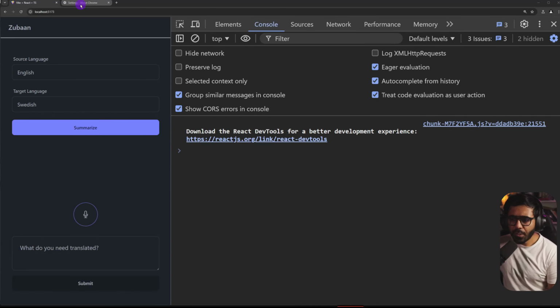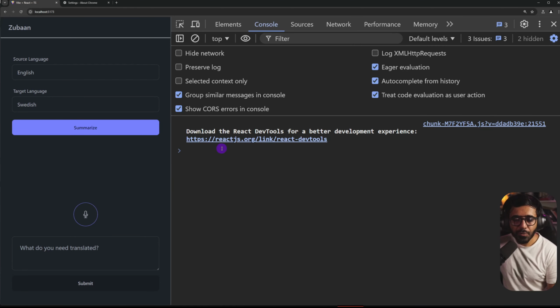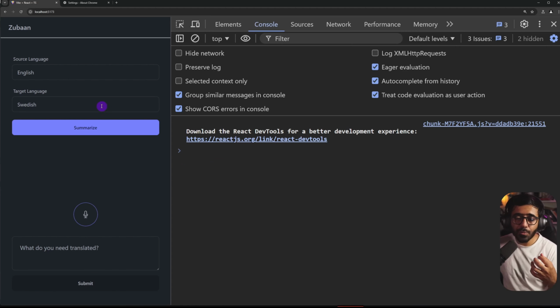Alright, so this is a React application, but I will show you first the version of Chrome I'm using. So I'm using Chrome Canary with version 128 and above. So this is what you should be using as well. Now for the React application, it's called Zubaan, which in Urdu means tongue. So this is an application that translates from a source language to a target language, and I can provide the text via this text box, or I can use the microphone right here.